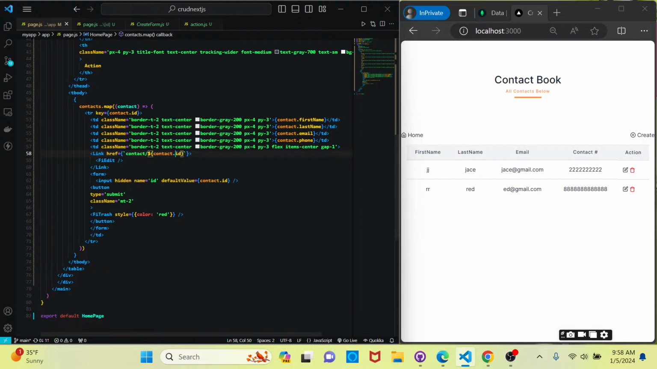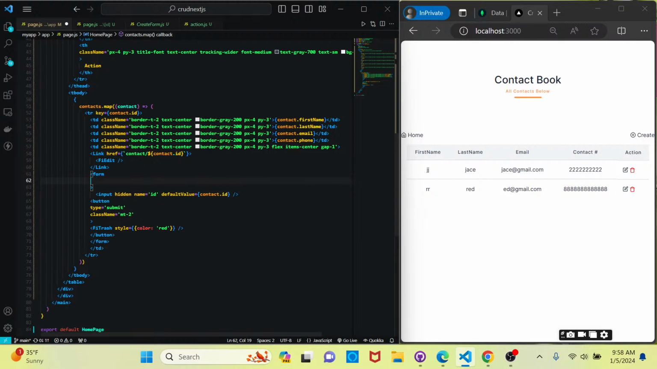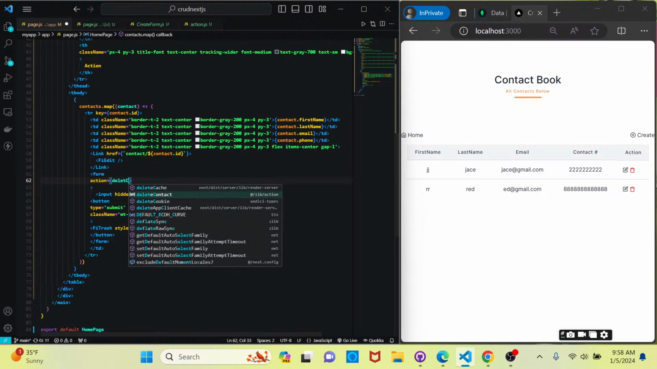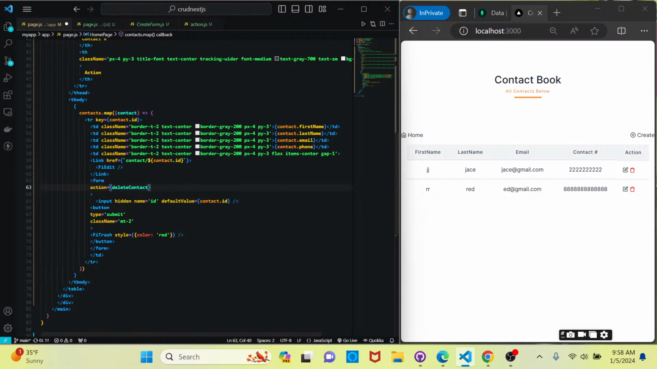section, to the table detail row where we have our edit icon, underneath that link, you should have a form. And on that form, we want to give it an action. So within this form, we want to give it the action of deleteContact that we just created, and make sure that you import it from your lib directory.